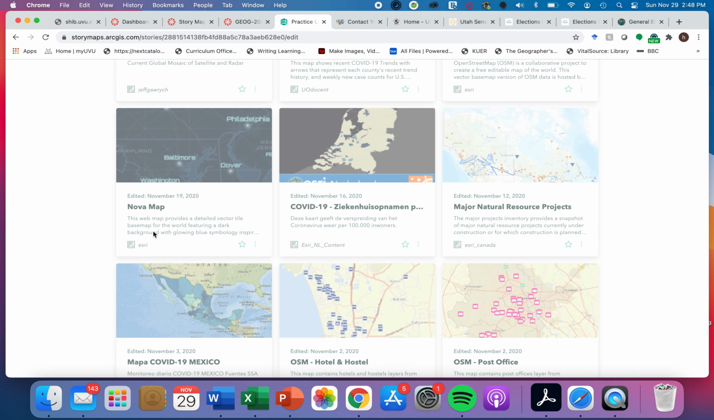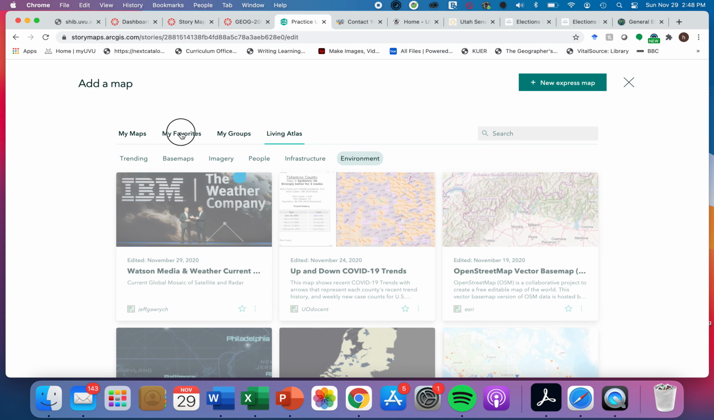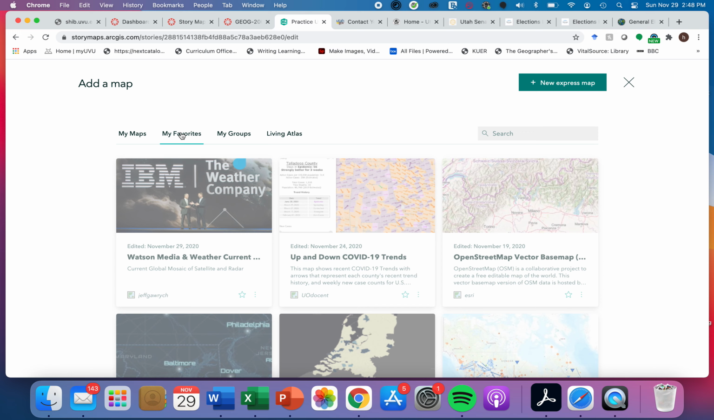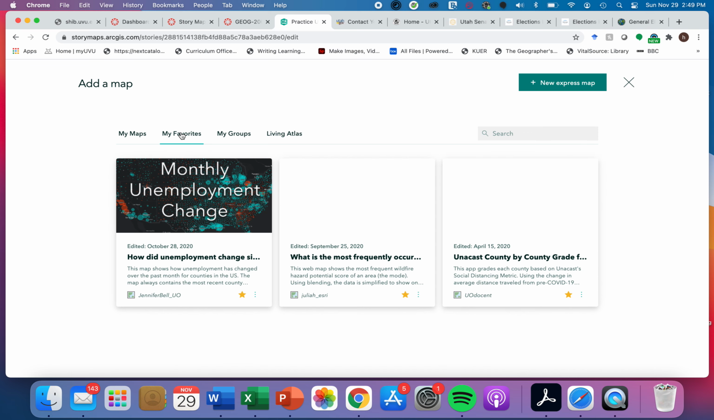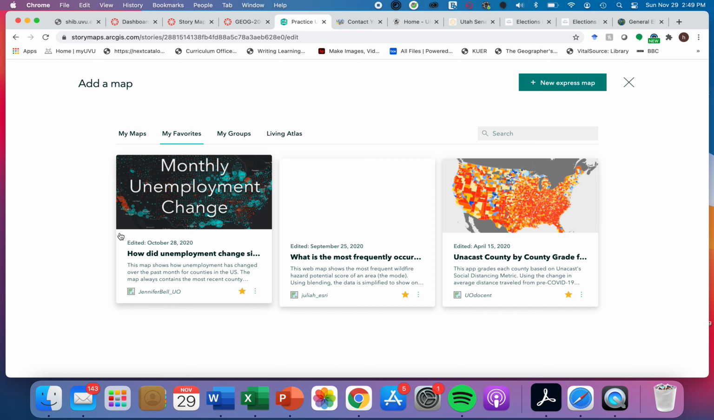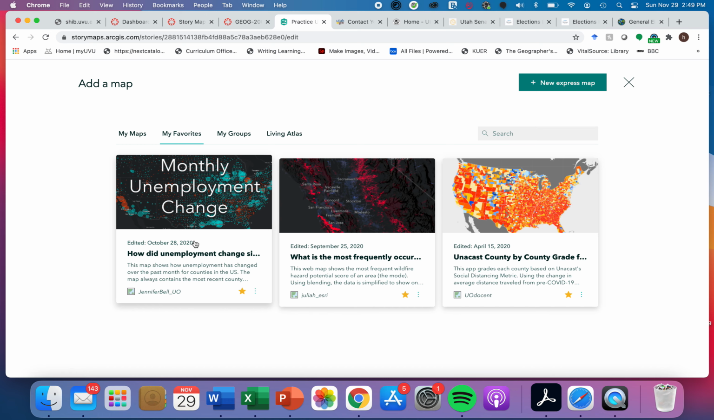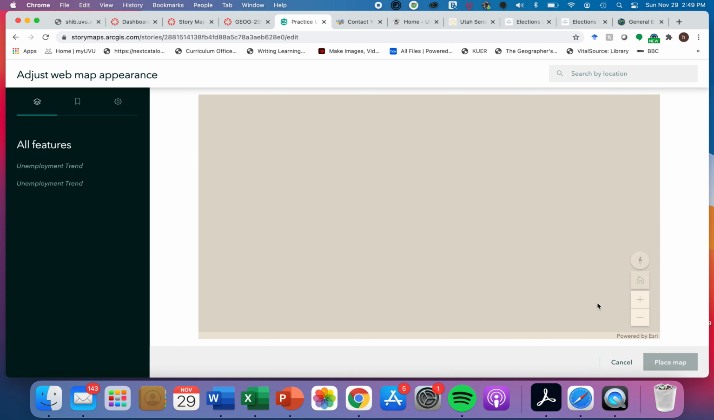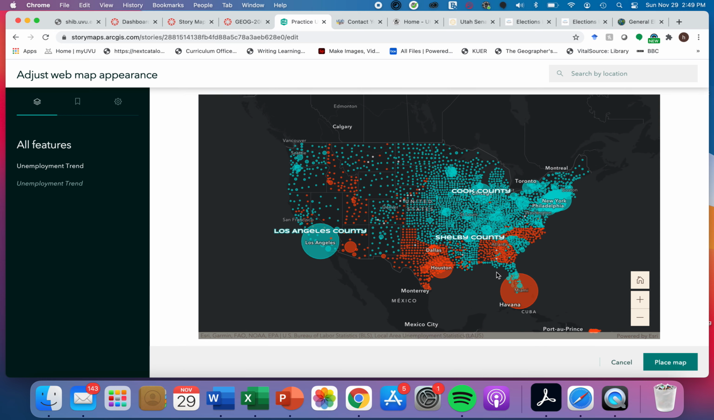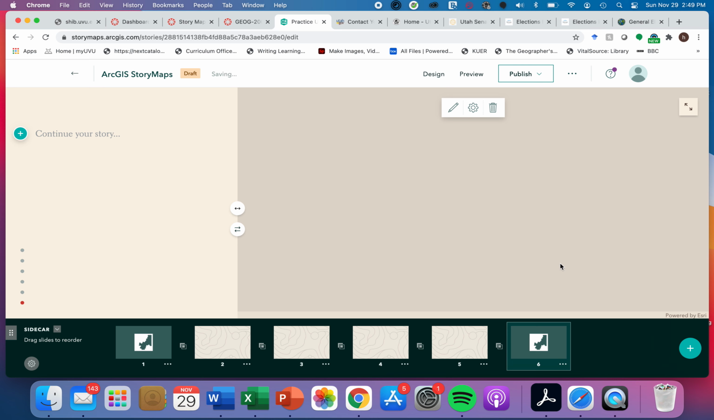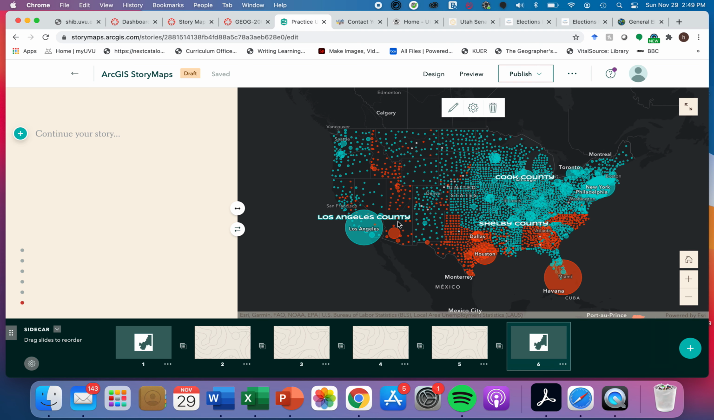I'm going to skip ahead, but once you see a map you like, you just click the star down here, and that'll add it to your favorites. Then if you click over here to favorites, it'll show you what you've starred. So I'm just going to add this one. Even though it doesn't have anything to do with what we're doing, I just thought it was a cool map. So I'm going to add this to my story.